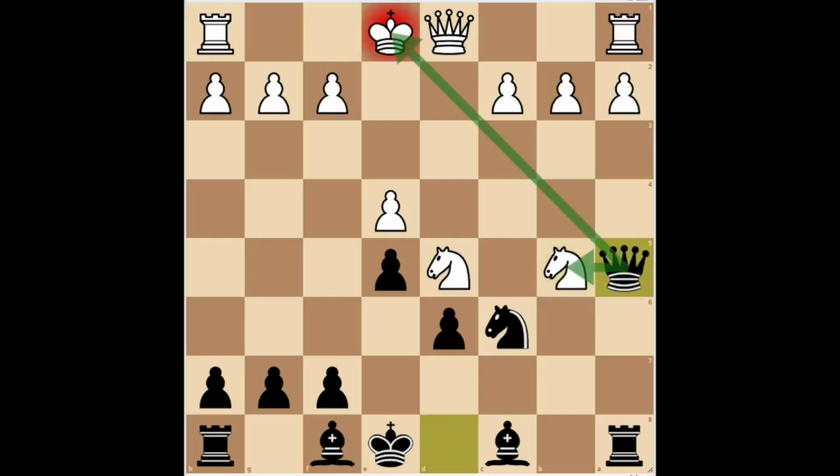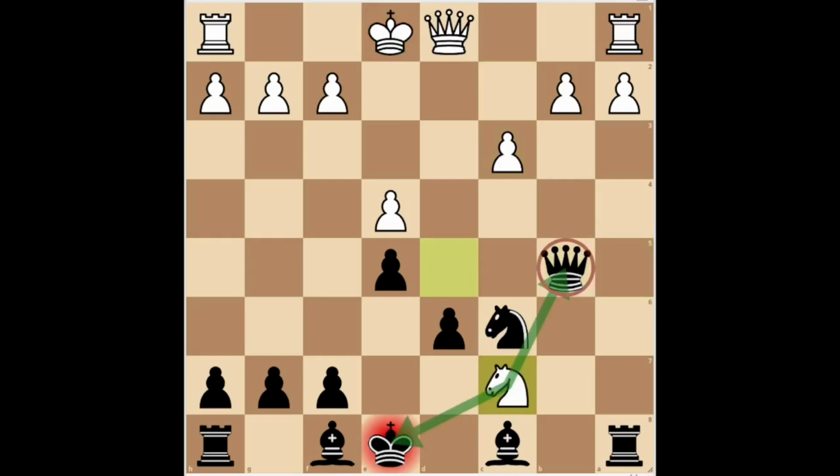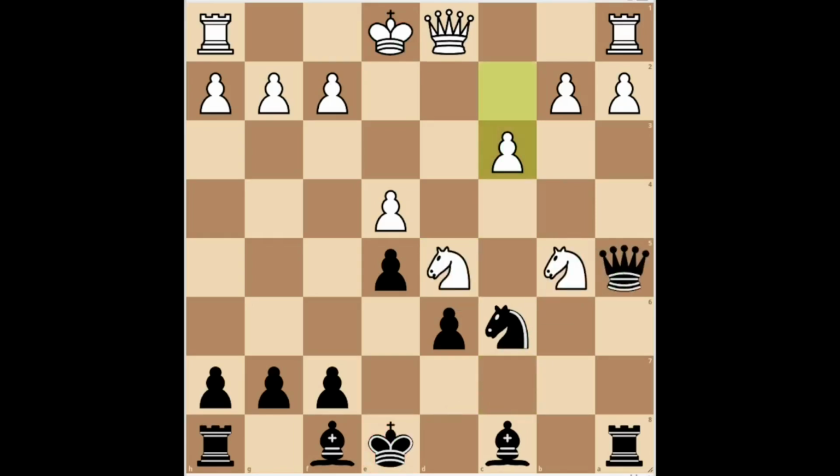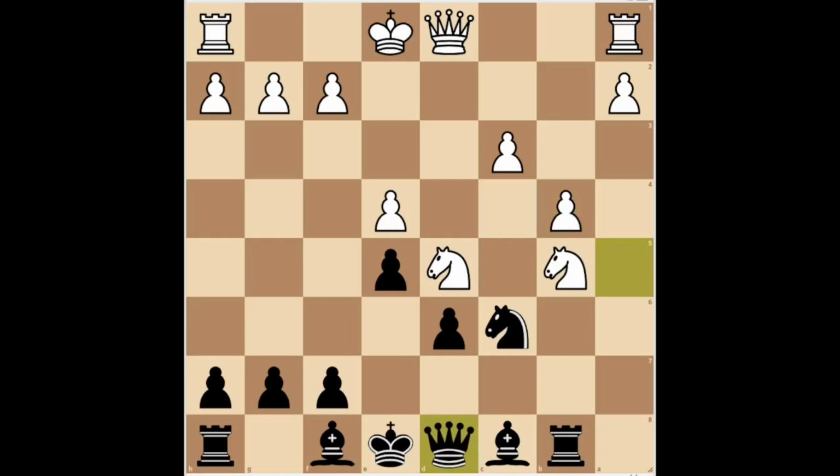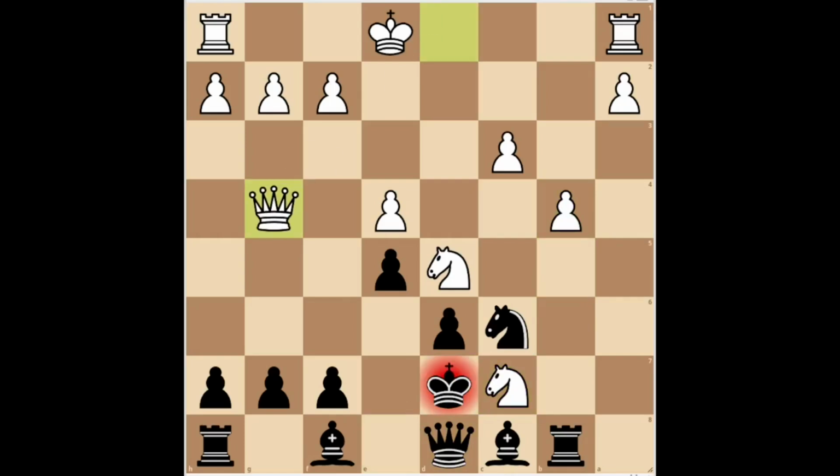In case of queen a5 check, c3. It is not possible to capture the knight since Black loses the queen. And in case of, for example, rook b8, White plays b4. And after queen d8, White follows with knight b5 to c7 check. King d7. Queen g4 check. f5. Queen takes f5 checkmate.